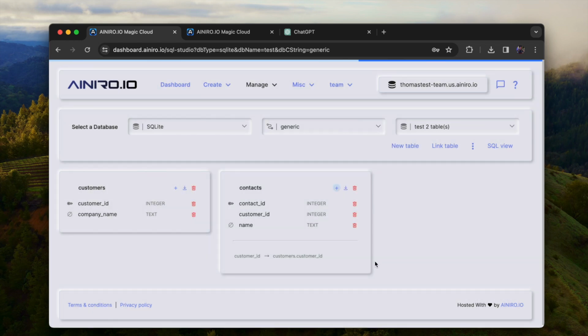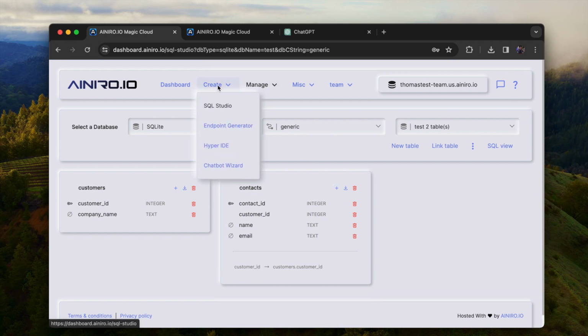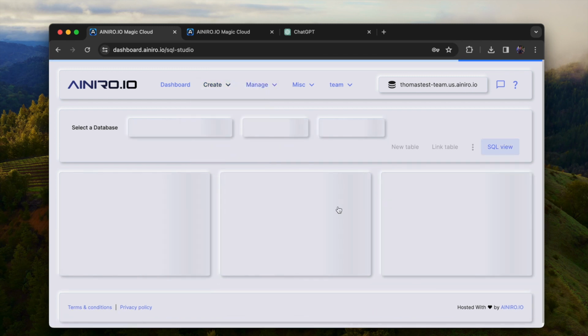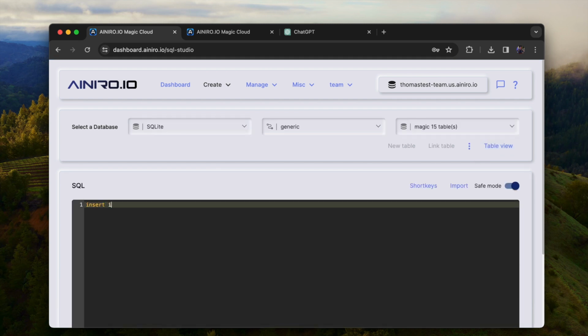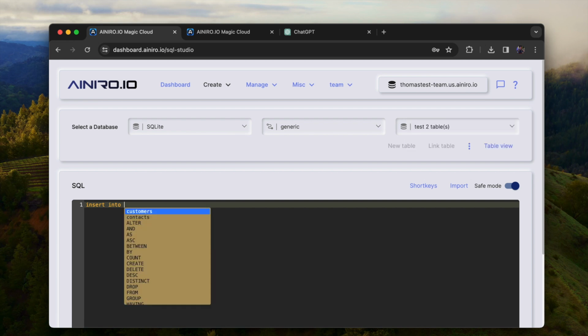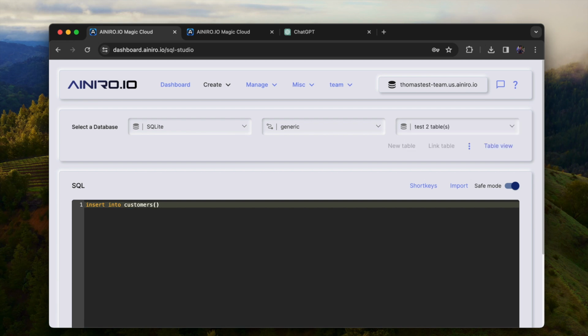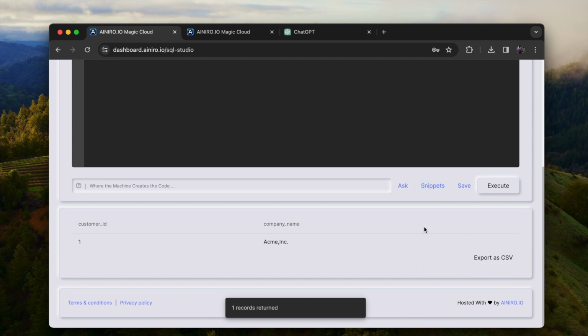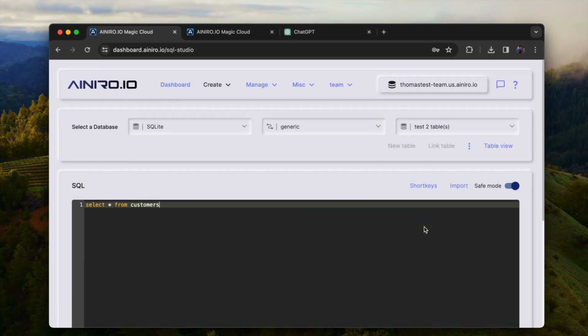So now I have a database, and I can already at this point go into SQL Studio, and I can choose SQL view, and I can actually do insert into, and then I need to choose my correct database, customers, and then company name, values, Acme Inc. And I can execute this SQL. I've now inserted a new record. And now I can do select all from, ta-da, I get autocomplete, F5. As you can see now, I've created Acme Inc. as a company inside of my database.